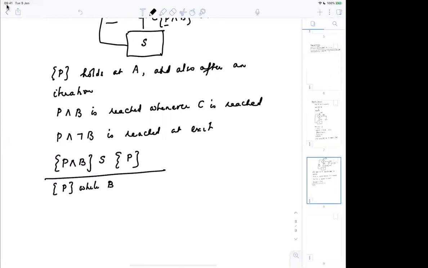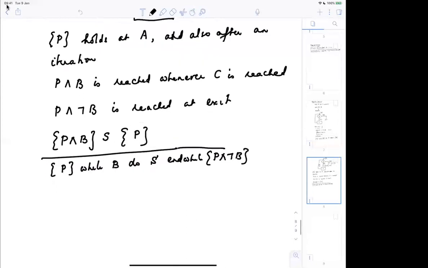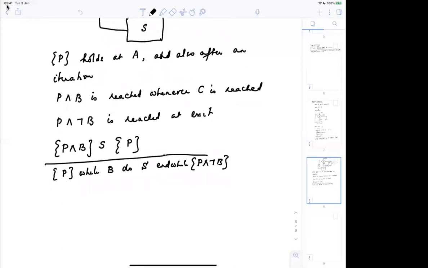We'll tell you what P is in a little while. Do S end while, and not B must be true. Notice that P is true initially. P and B gets into the loop. The statement is executed. Then again, P is still true. So we can assert that the input assertion to S can be asserted if P and not B is true.